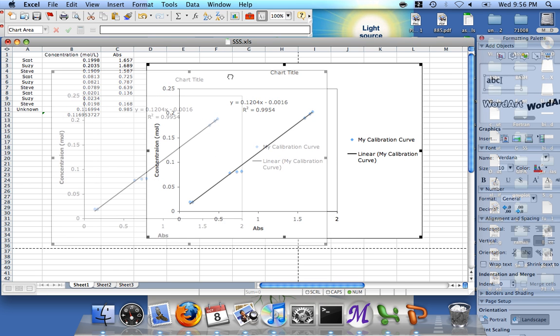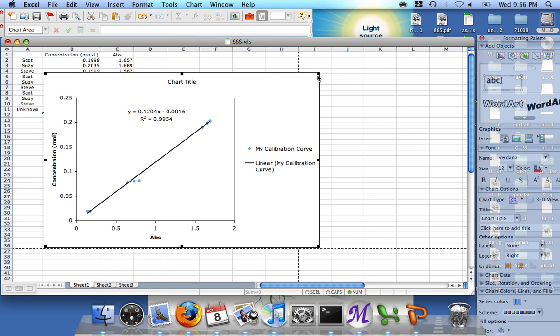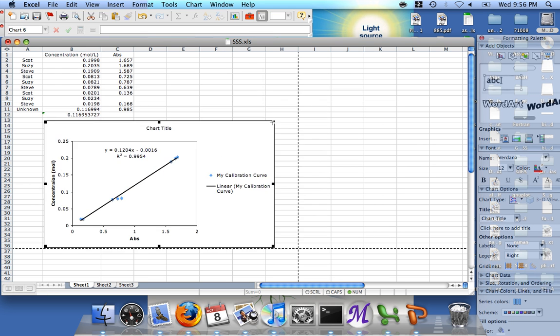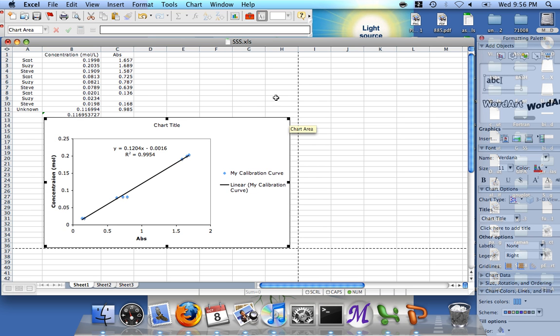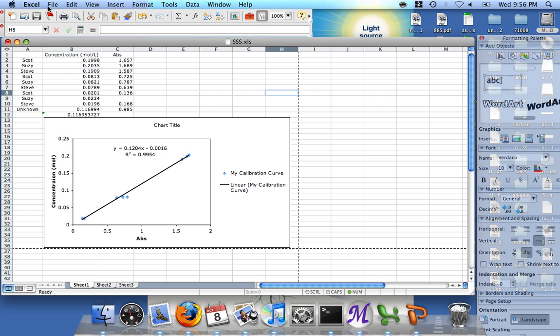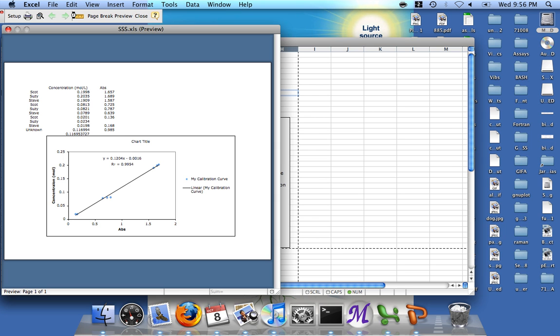We just bring in our chart. Might have to shrink it back down some. That's fine. And there we go. Because now when we go to print it, print preview, this is how it's going to print out on the page. Okay?